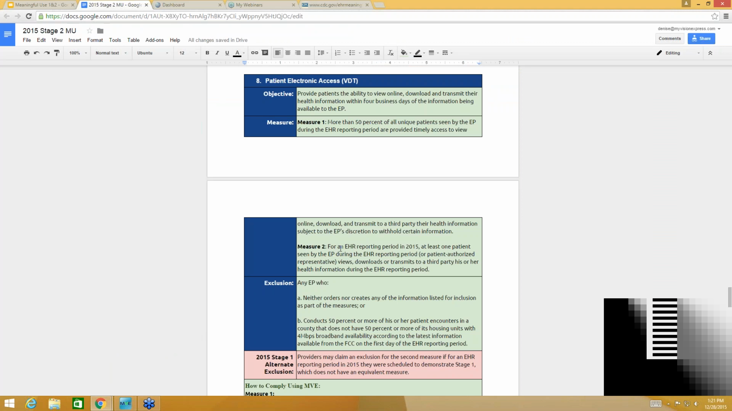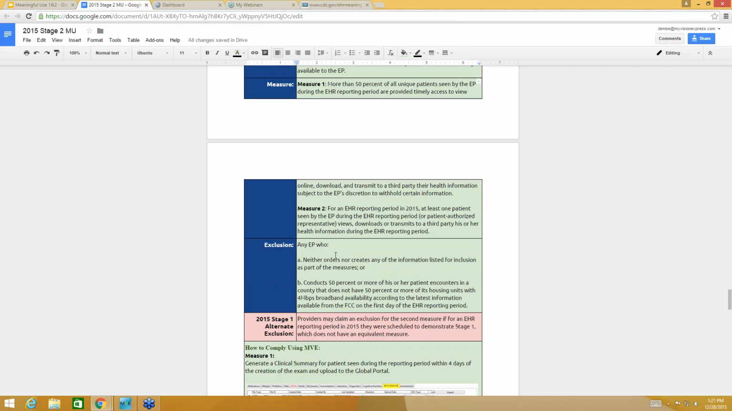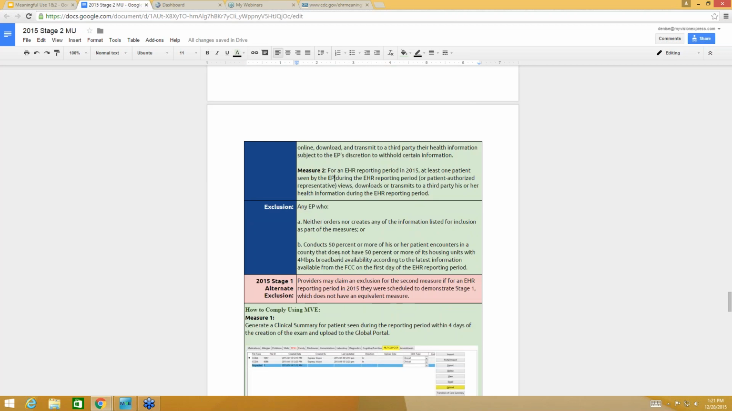Now the exclusions here, there are exclusions, but to be honest with you, none of these exclusions really count. Or not really any of our providers will be eligible for those. So I would ignore the exclusion, to be honest with you. And then you have, of course, Measure 1, Measure 2. Now, those who are scheduled for Stage 1, there is no equivalent measure in Stage 1, so you can take this exclusion.